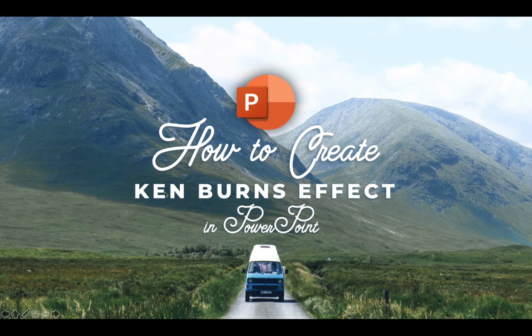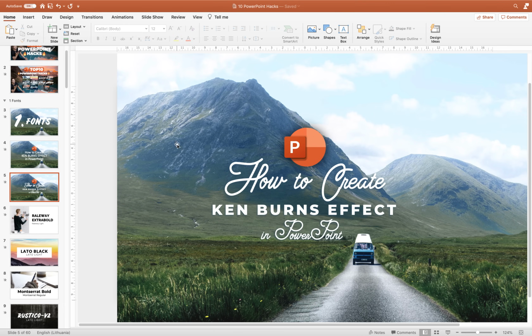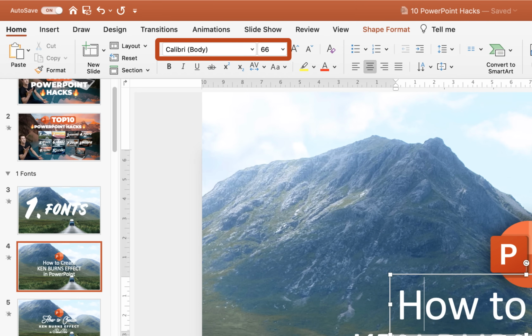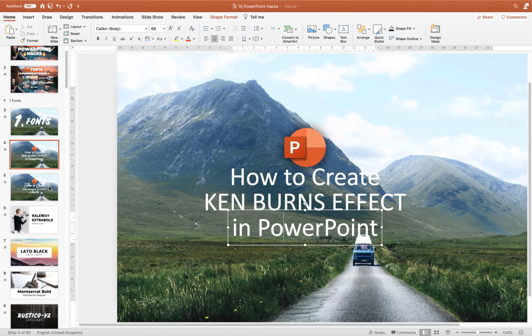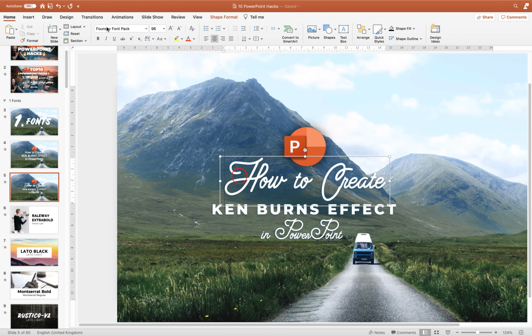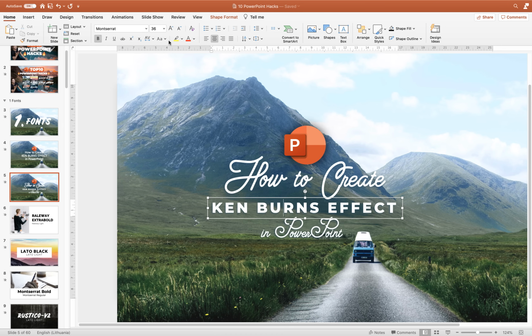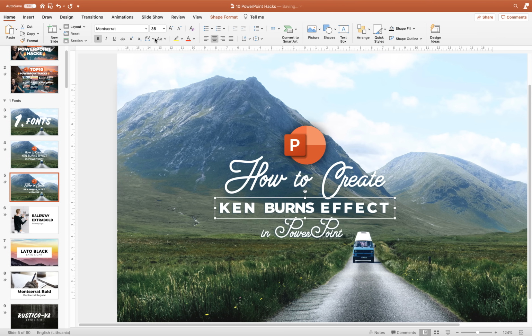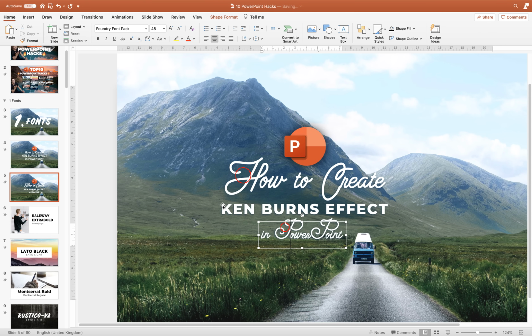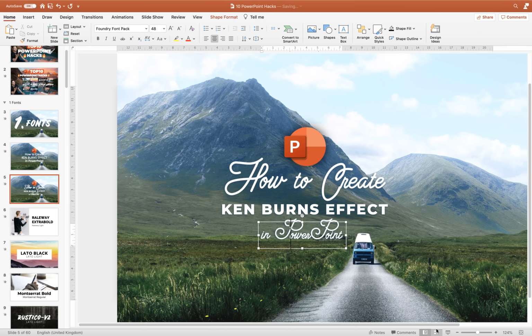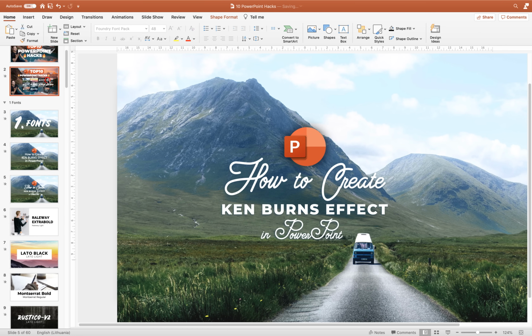So let me close out the slideshow and let me show you the exact fonts that I was using in this slide. So here in the first slide, I was using Calibri font for all of these 3 text boxes, nothing special. And here in the second slide, I'm using Foundry font pack for the first text box, Montserrat for the second text box. And you can always play with the letter spacing options. With the letter spacing options, you can achieve different looks, and that's really awesome. And for the last text box, I'm using Foundry font pack as well, but different font size. So you can play with different font sizes as well.